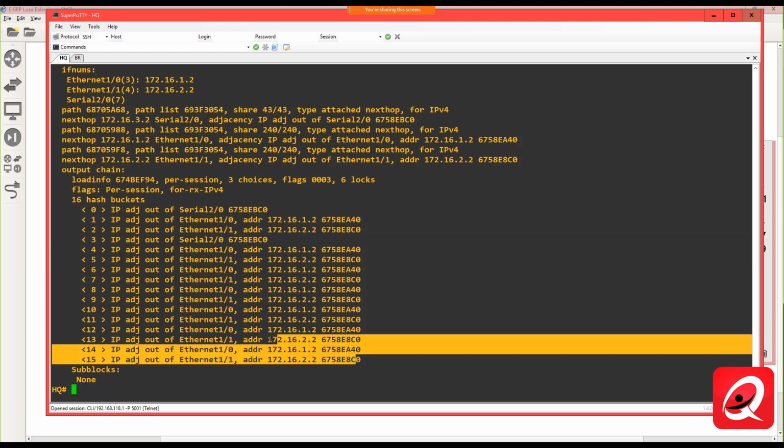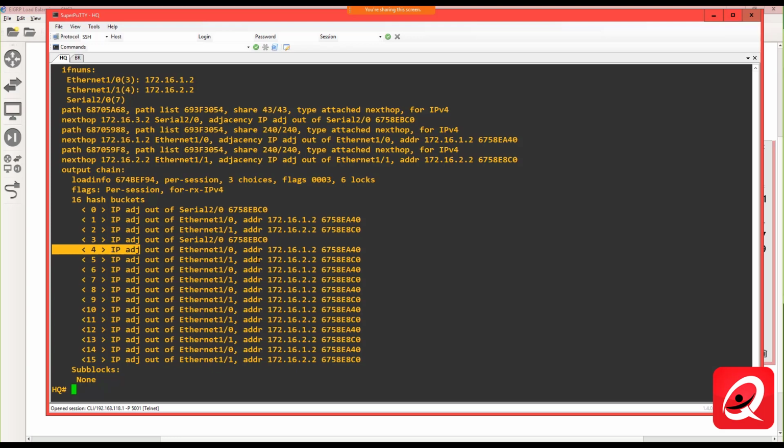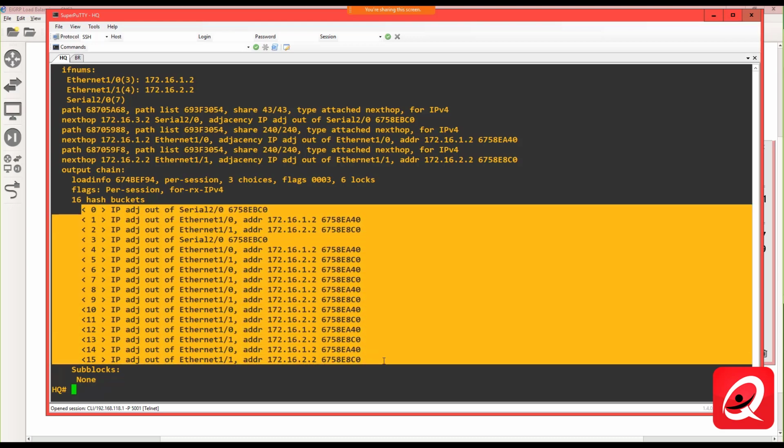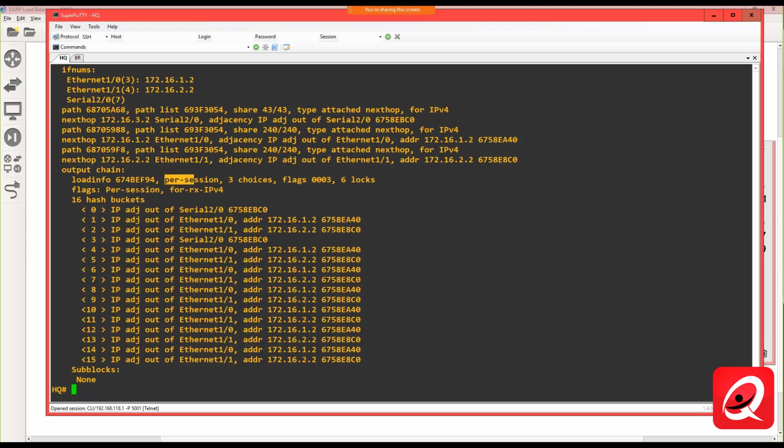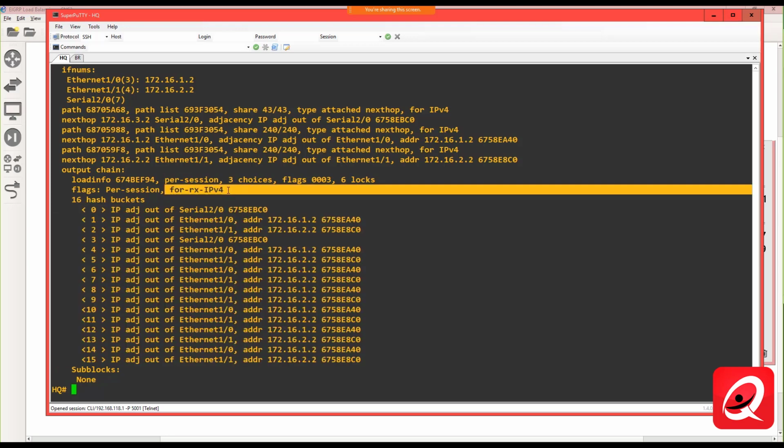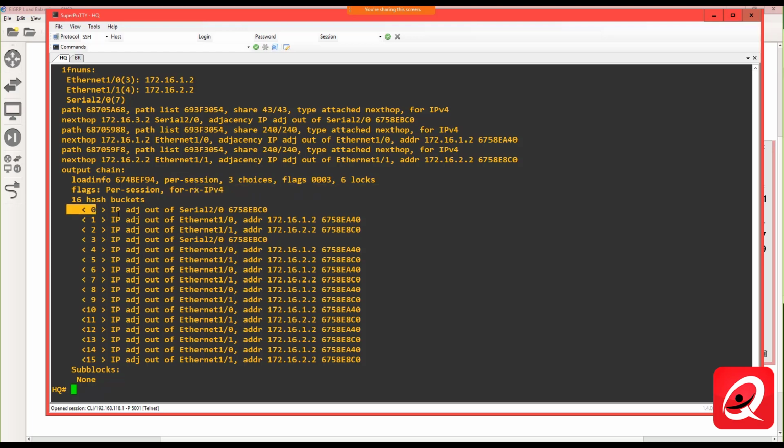I'm not sure why we're not repeating. Well, I guess it makes sense why we're not repeating again because of the load sharing statistics, right? It's unequal cost load balancing. If all these paths had the same metric, then I would just see a repeat of the same 3 buckets over and over again. All right. So in this case, I've created 16 different hash buckets, and I'm going to send data based on per session load balancing for the destination IP address into each one of these buckets.